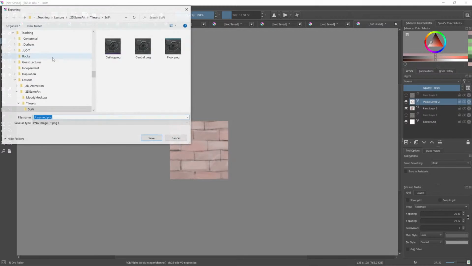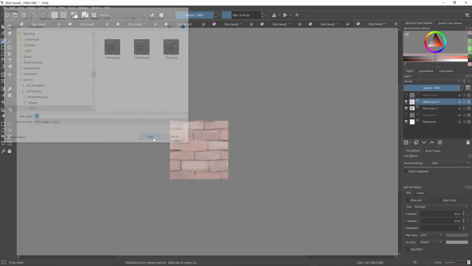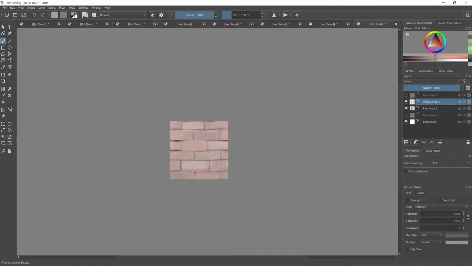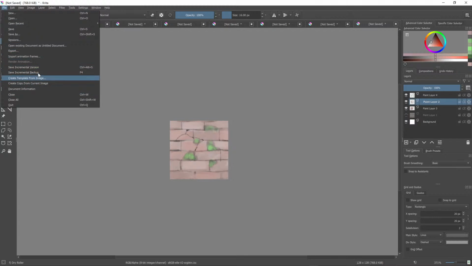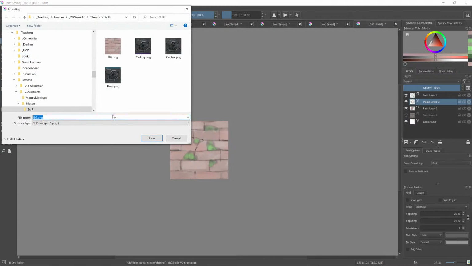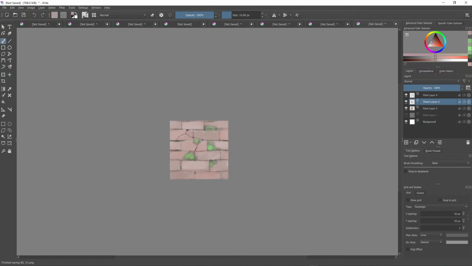So I can go here, export, BG, save that, okay. And then I can turn on that moss and I go file, export, BG, V1. Okay.